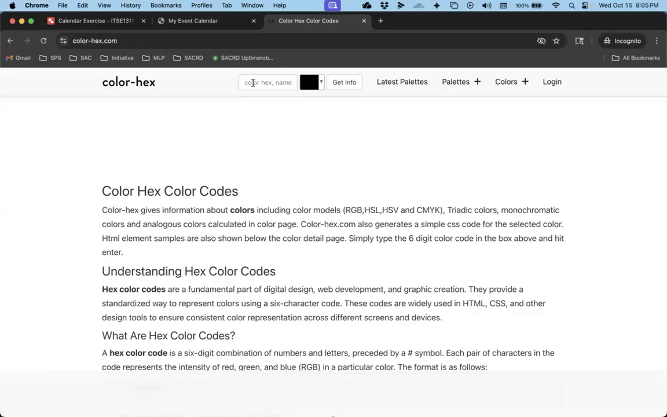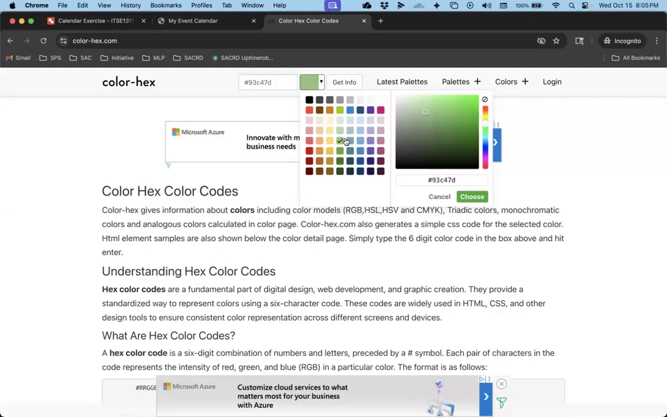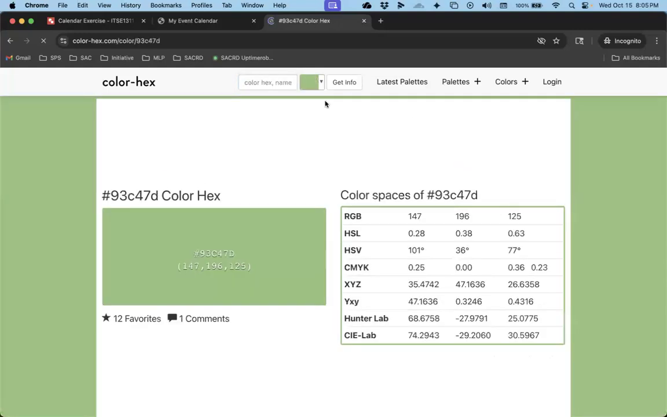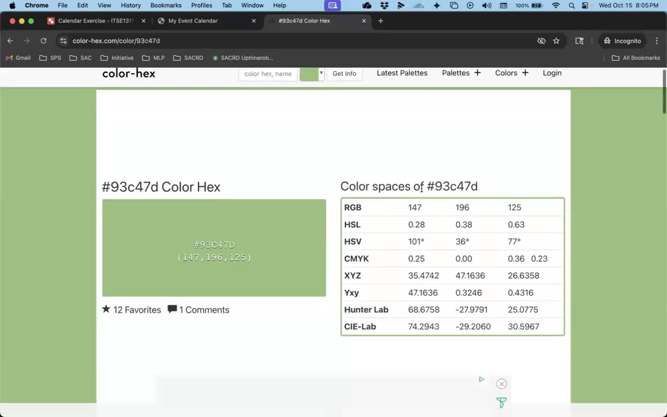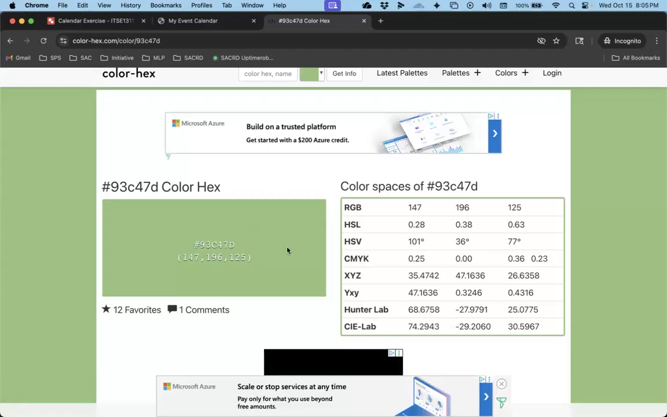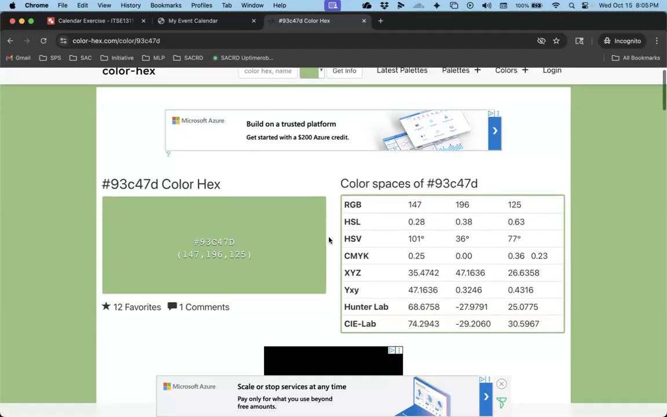Color-hex.com. You can come in here and put in any color value, and you can get a whole bunch of detail about it. So here's a color. This is hex ID 93C47D. It's kind of a greenish color. We can see it's got all these different RGB values. These are all the different ways that computers will make this color green.